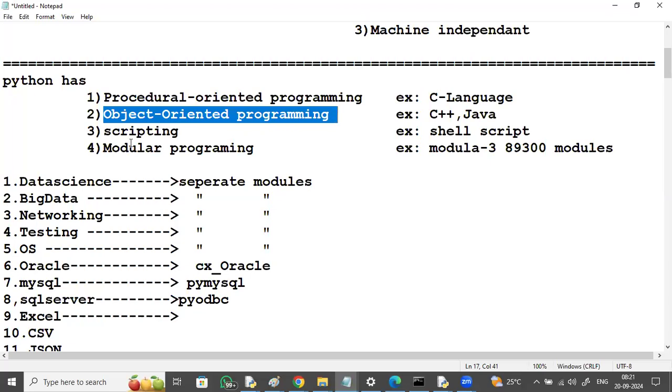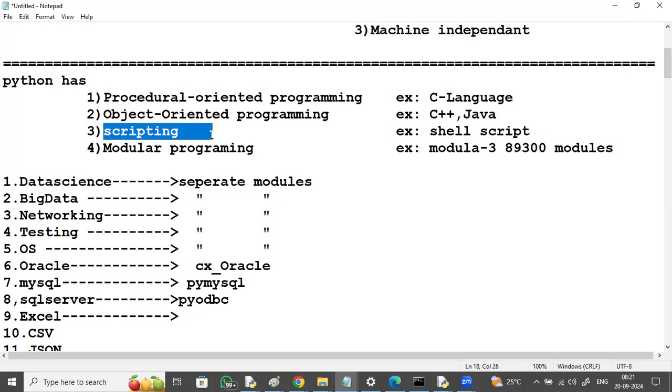And scripting, Python is one of the best scripting languages with vast varieties of libraries. Modular programming, Modular 3. 89,300 inbuilt modules Python has got for different environments.